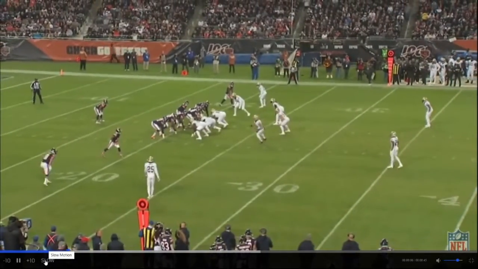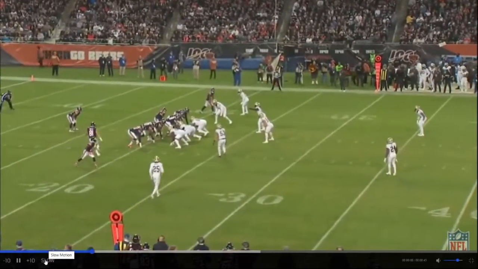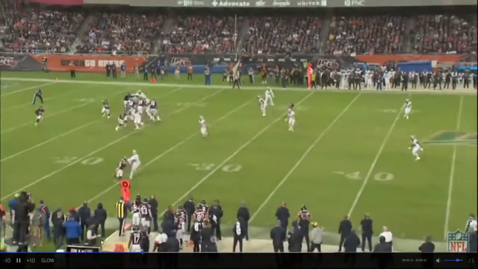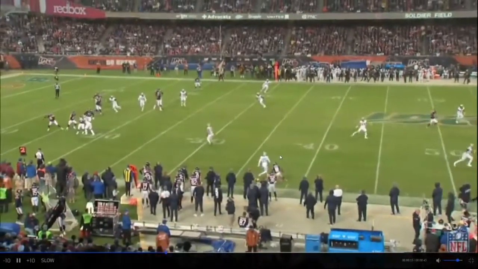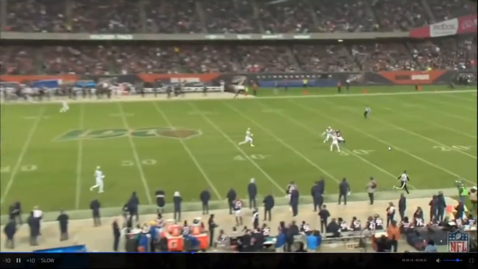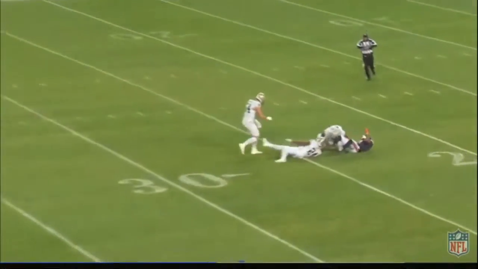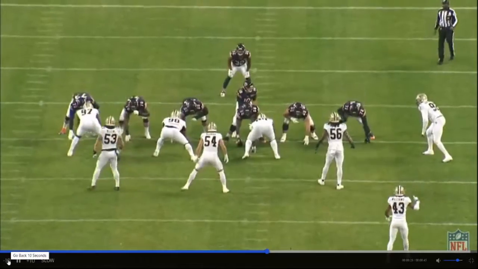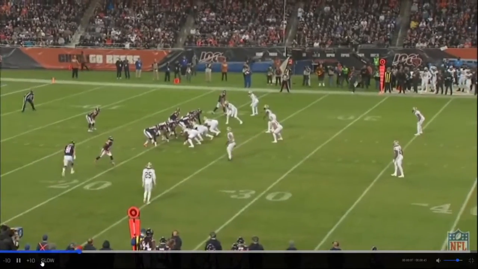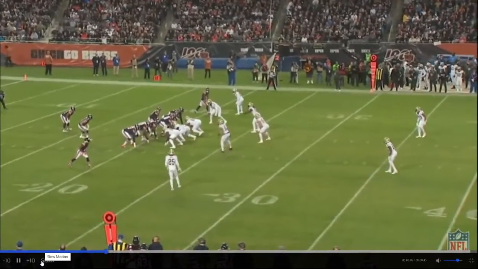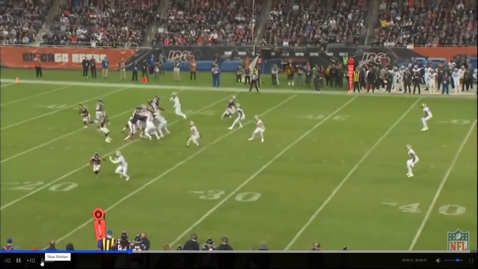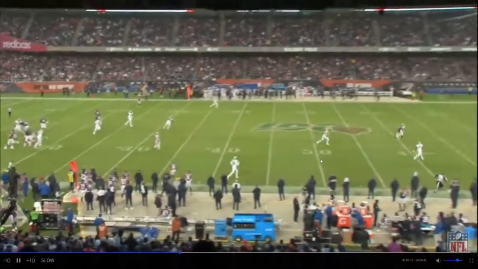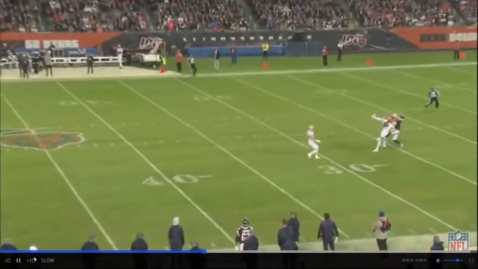All right, so it says 2nd and 8. Not sure if there was a penalty. Under center, play action. 2-man route. Trying to be a hero, trusting the arm a little too much. I mean, again, max protection. You got 2-man route and they're both vertical. Yeah, you gotta throw that away. Don't take that shot. There's no reason to take that shot.